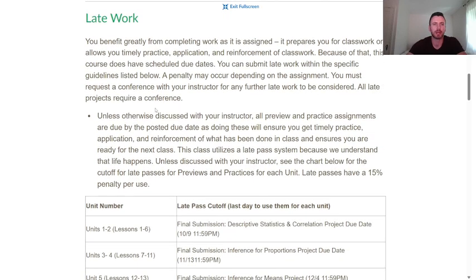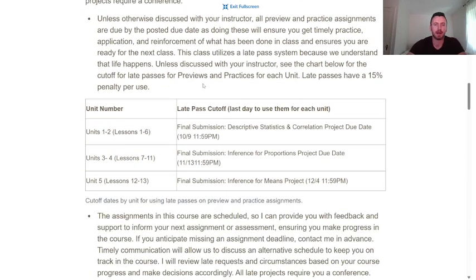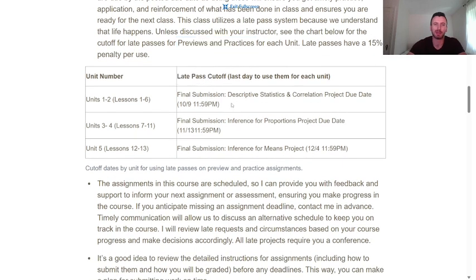Late work. Generally you want to be turning your work in on time. However, we know life happens, so you can submit assignments late in some ways. They do have a 15% late penalty if it's a preview or practice assignment, and that's only up until a certain date. Any assignment from lessons 1 through 6 can be submitted up until October 9th, so the first month or so of class, until they won't be accepted after that. But that would be for your late pass to use.